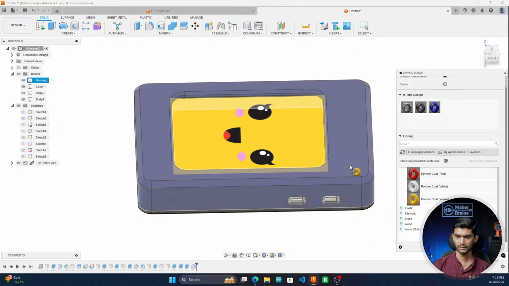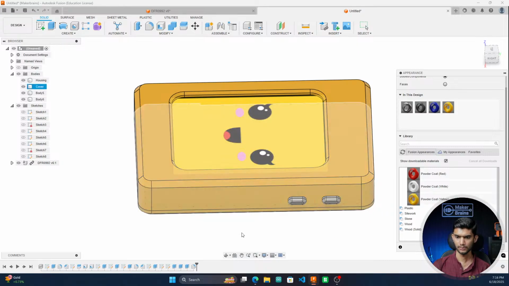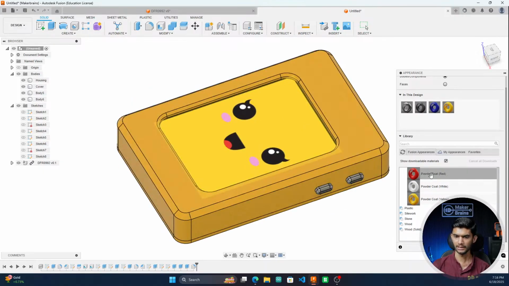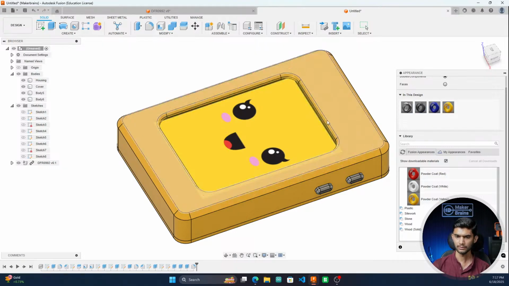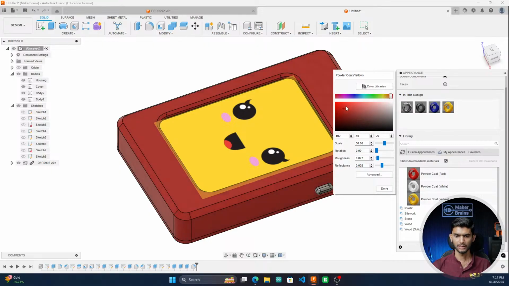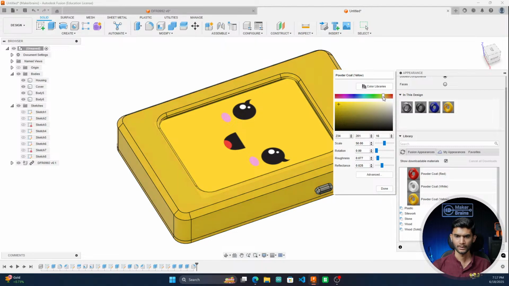Okay, so I'll choose yellow. If your color is not available in this, then you can just directly right click on this material which you have applied. So we have applied this yellow color. I can double click on it, and I can play with this spectrum to change the color. Okay, so this is how you can make your own color if it is not available in the list.